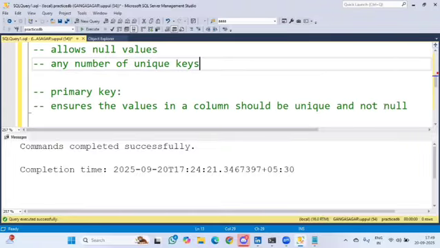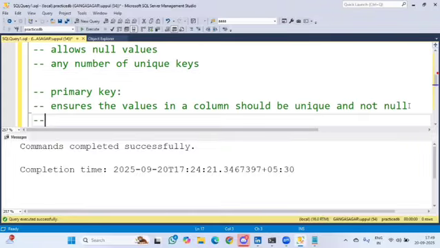But for primary key, we can only define one primary key per table. Only one primary key in a table. But we can use a combination of columns. We can use two columns as a primary key.